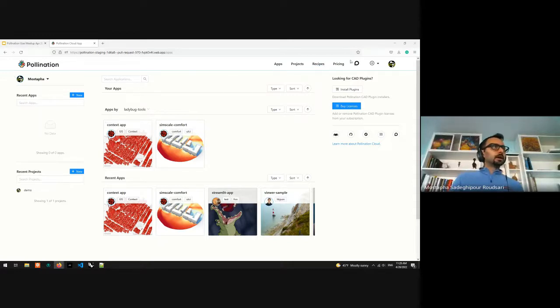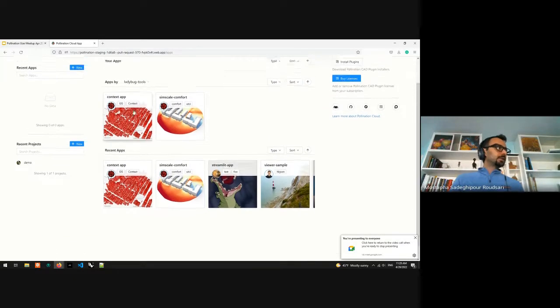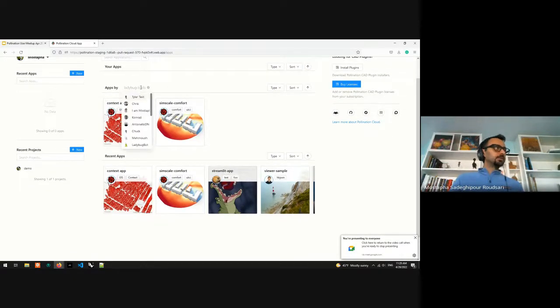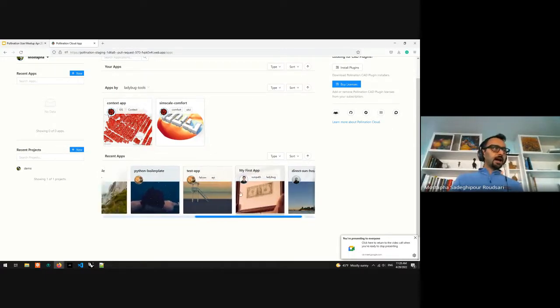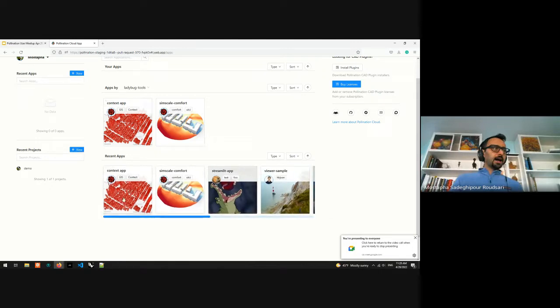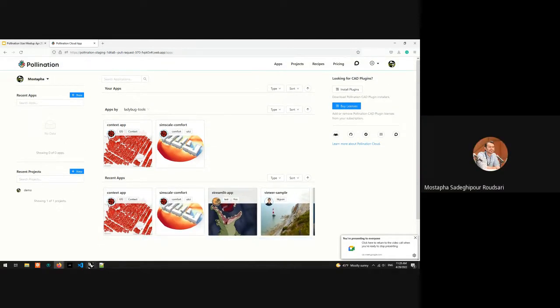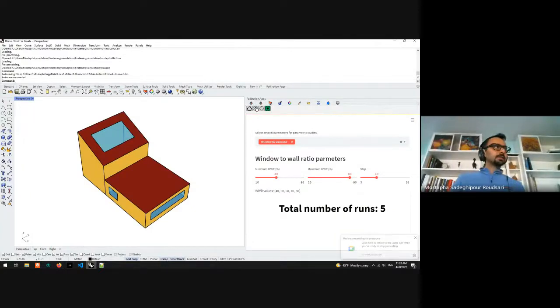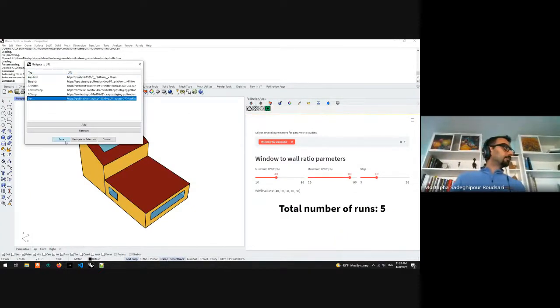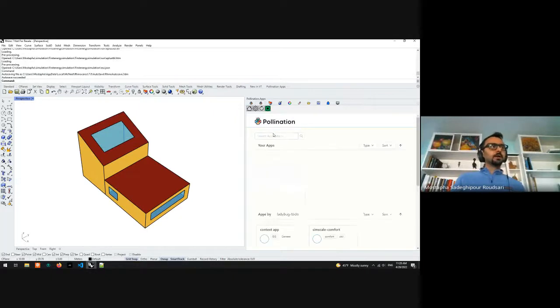So when you go inside Pollination, you will still have all the projects, recipes, pricing, but the first one will be apps, and you end up here. I don't have any apps deployed for myself, so if I had an app, it would show up here. You can see the apps that are developed by a certain user or a certain account, and then you can see all the recent apps that are deployed here. And as you should know by now, the same thing can be accessed from inside Pollination, but inside the CAD plugins.